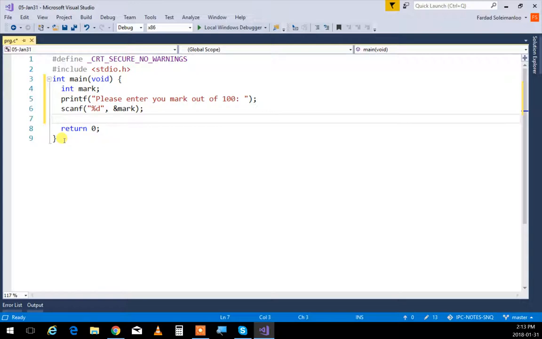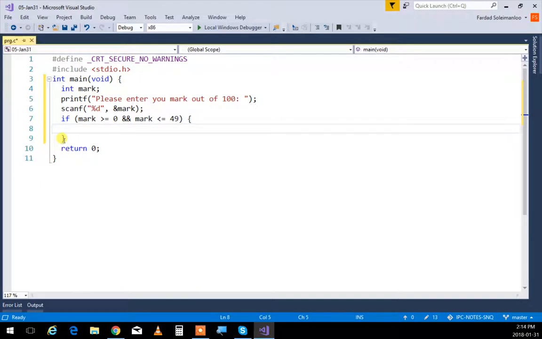Sure, let's start with the bottom. So let's say if it's between 0 and what is the maximum thing? We're not going to go A, D, D plus, A plus. We're going to go A plus, A, B, C, D, and F. I'm not going to go more than that. Okay, that's too much. Okay, so we'll start from 0 up to what is the highest mark to get an F? 49. So I'm going to say if mark is greater than or equal to 0, and mark is less than or equal to 49, then what's going to happen?